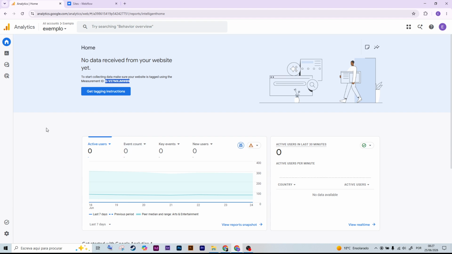In this video, I'll show you how to add Google Analytics to Webflow. Start by signing into your Google Analytics account and creating a property for your website if you don't already have one. Once your property is ready, go to Admin, select Data Streams, and open your website stream. Copy the measurement ID, which starts with G-.